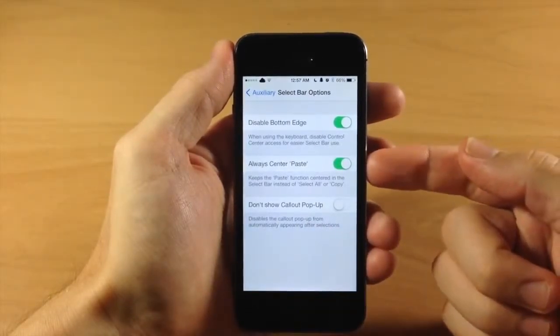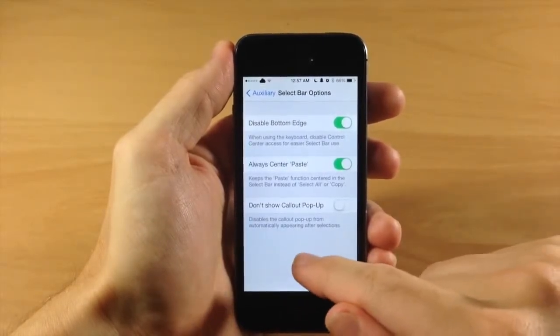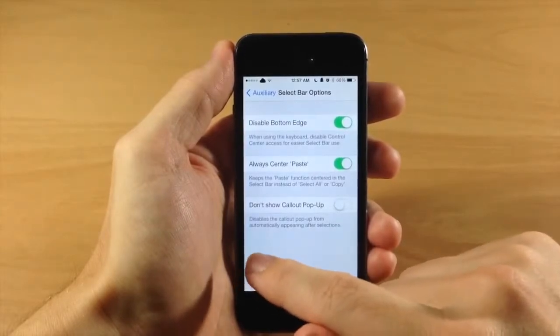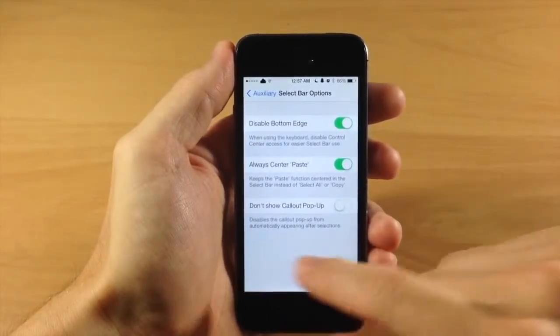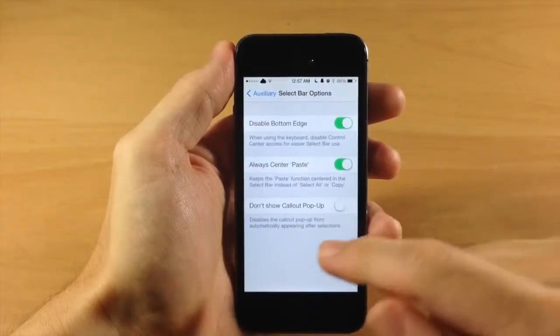Now right down here you also have the always center the paste option when you swipe up on your spacebar. So the paste is always going to be right there in the middle, and then either your select all, copy, whatever is going to be on the opposite side. So paste would always be in the middle if you have this toggled on.